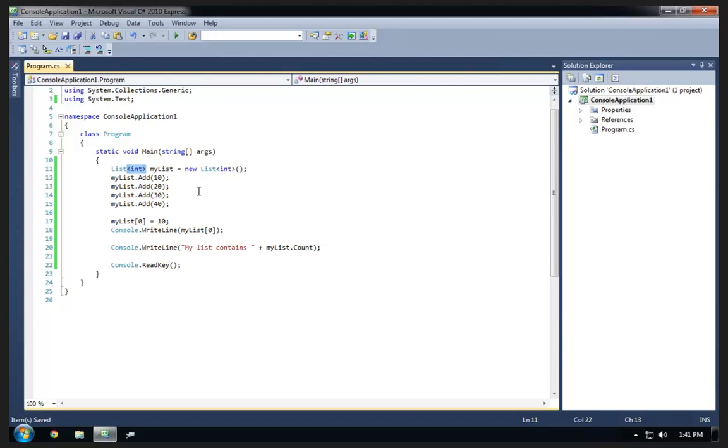Wait, count is the amount of items in your list? Yes. So if I were to do my list contains my list.count and then my list.add 20, count will now be 5.